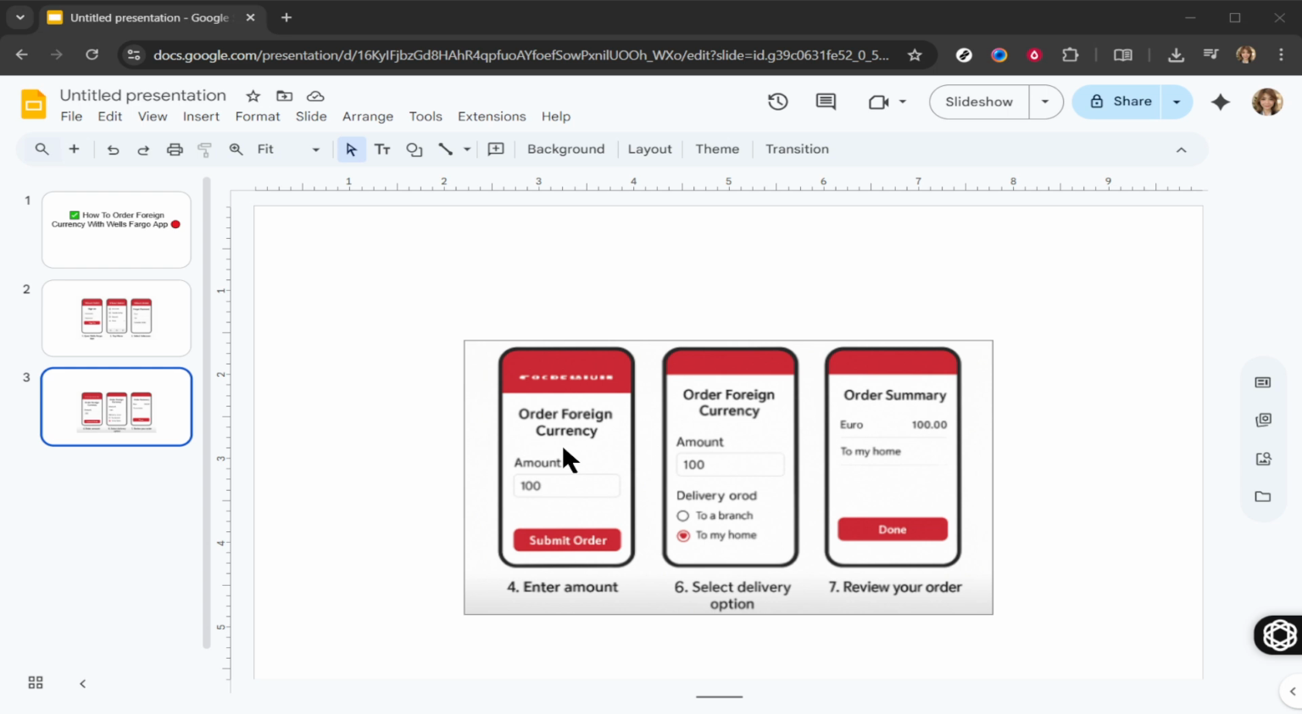And with that simple tap, you've successfully ordered foreign currency through the Wells Fargo app, all without leaving the comfort of your home. Navigating these steps is straightforward once you've done it the first time, making future orders even easier. Remember, ordering currency ahead of time can save you from hefty exchange fees at your destination, allowing you to focus more on enjoying your travels.